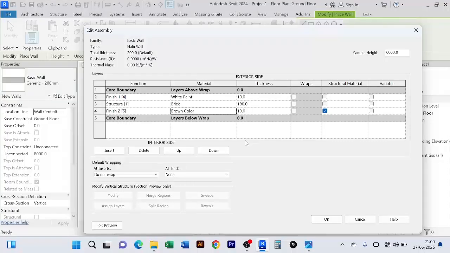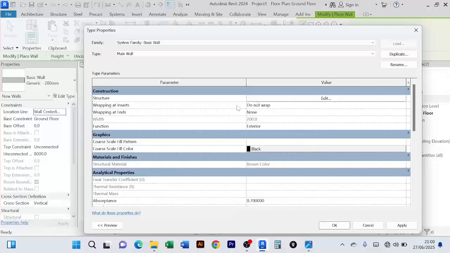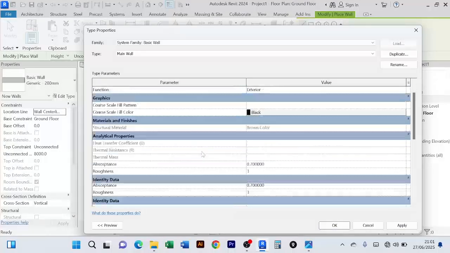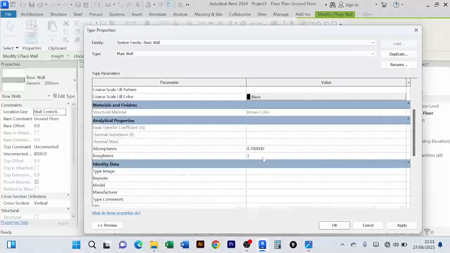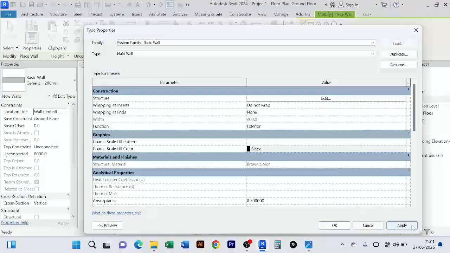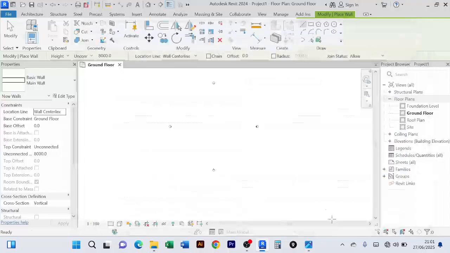From this part here, you just now click OK. Then it will bring you to this side. It will show you all the details you have given your wall. Now when we click apply and OK, we shall now come back to our drawing board, the dashboard, where you will be able to start creating your wall.